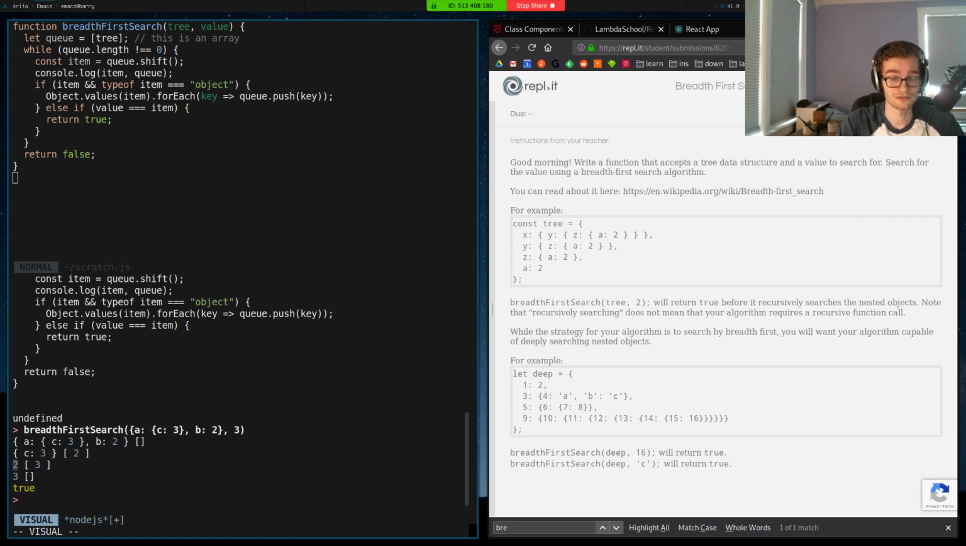In this iteration, we shift out the first item, which is going to be 2. That does not match, so we recur. In this case, we shift out 3, which is the first item in our queue, and then we return true. So that is our breadth first search. We search each line across using a queue as our underlying data structure, which is going to check things in the order in which they were added, instead of depth first search, which is going to use a stack as its underlying data structure.